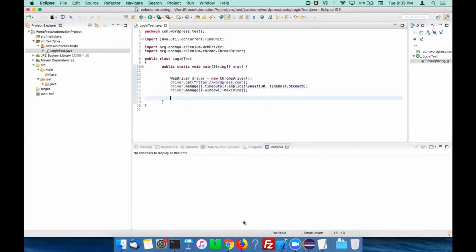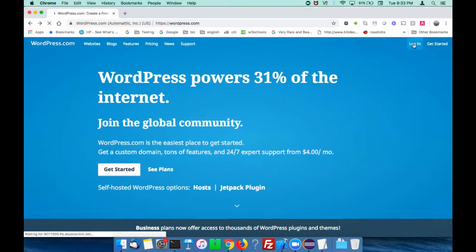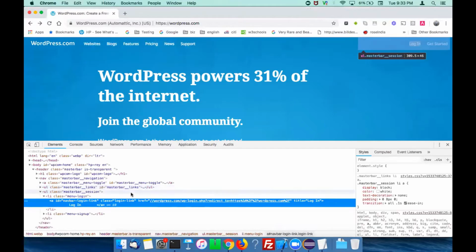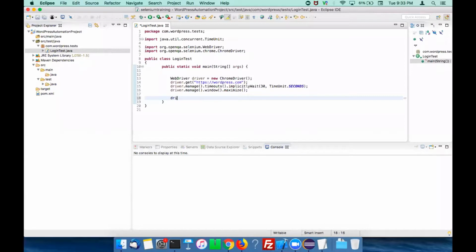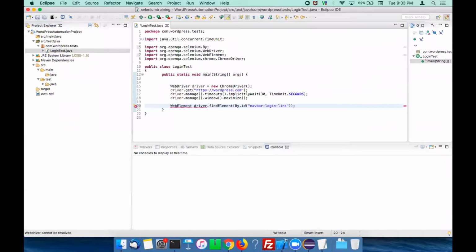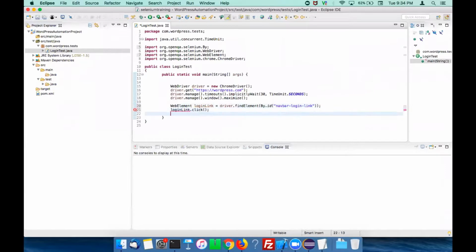Click on login link. So if you want to click on login link, inspect this element. It has ID, navbar login link. Driver.findElement(By.id). And you know that findElement returns a WebElement object. Let's name it as loginLink. And you have to click on this, loginLink.click.